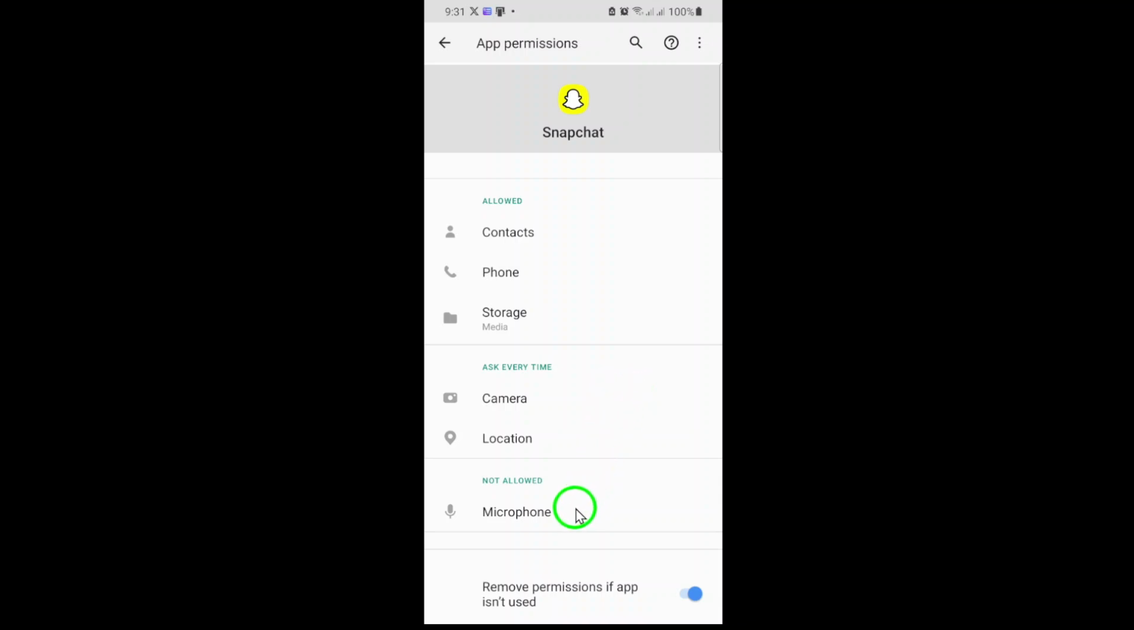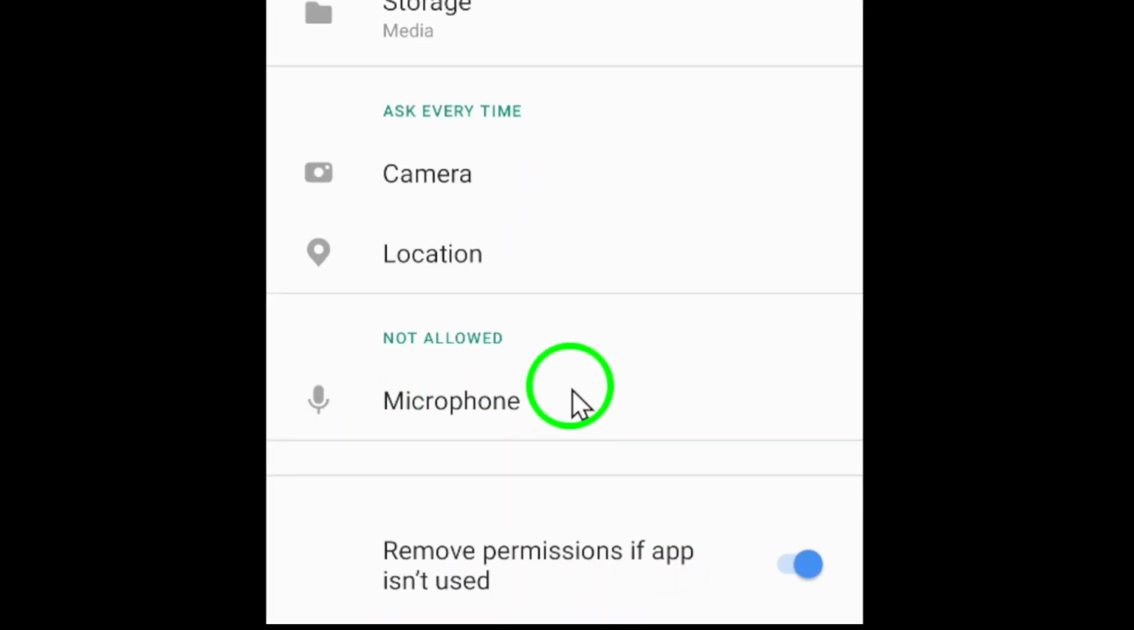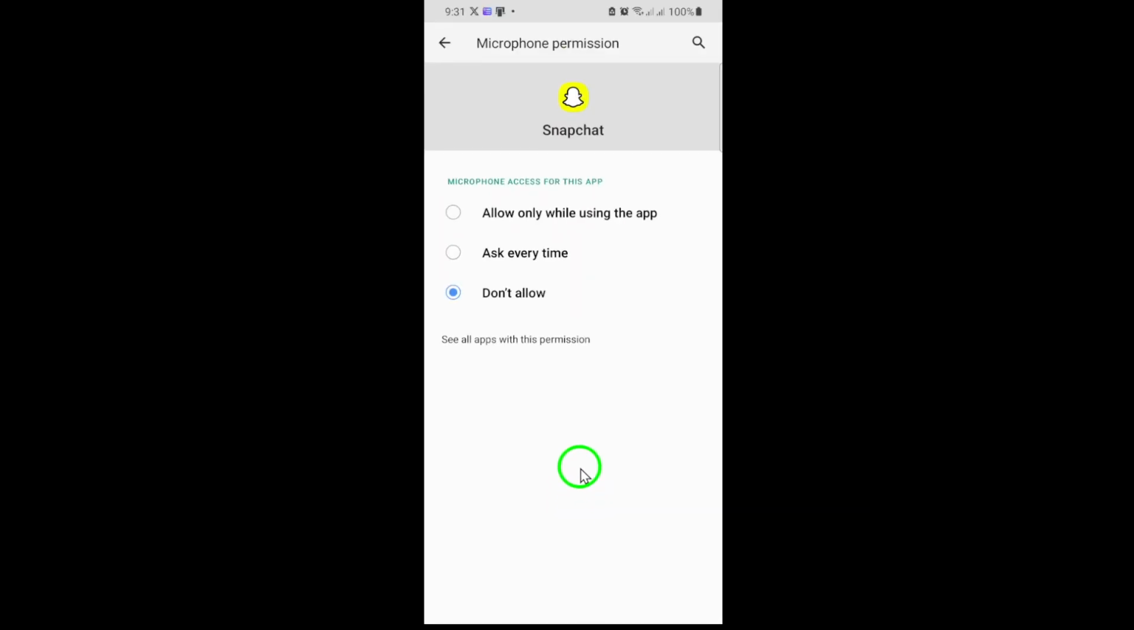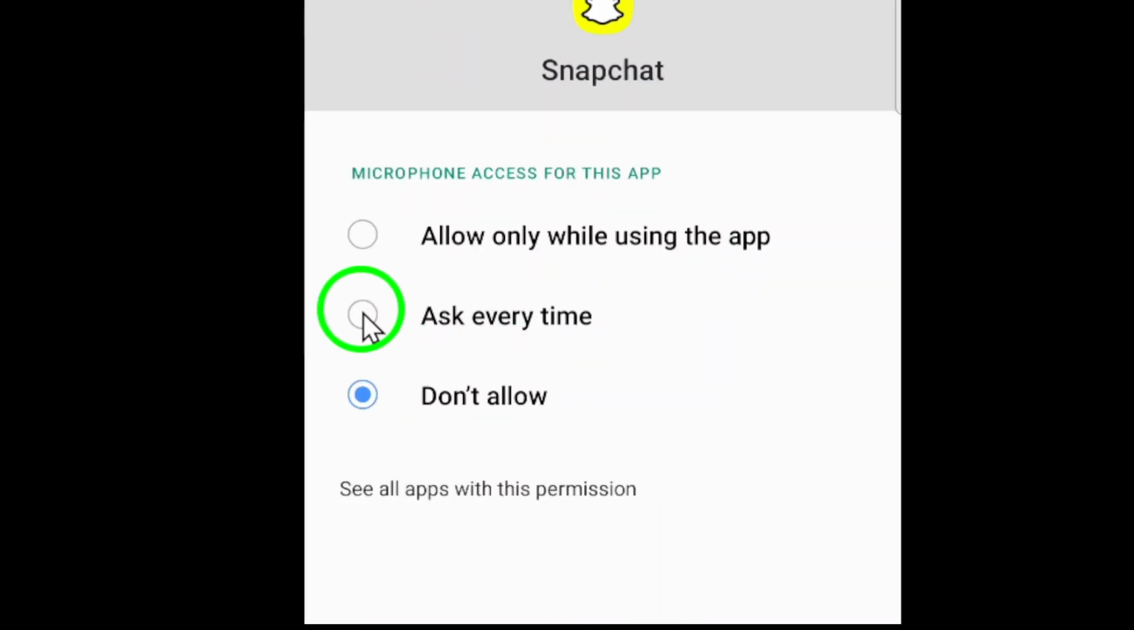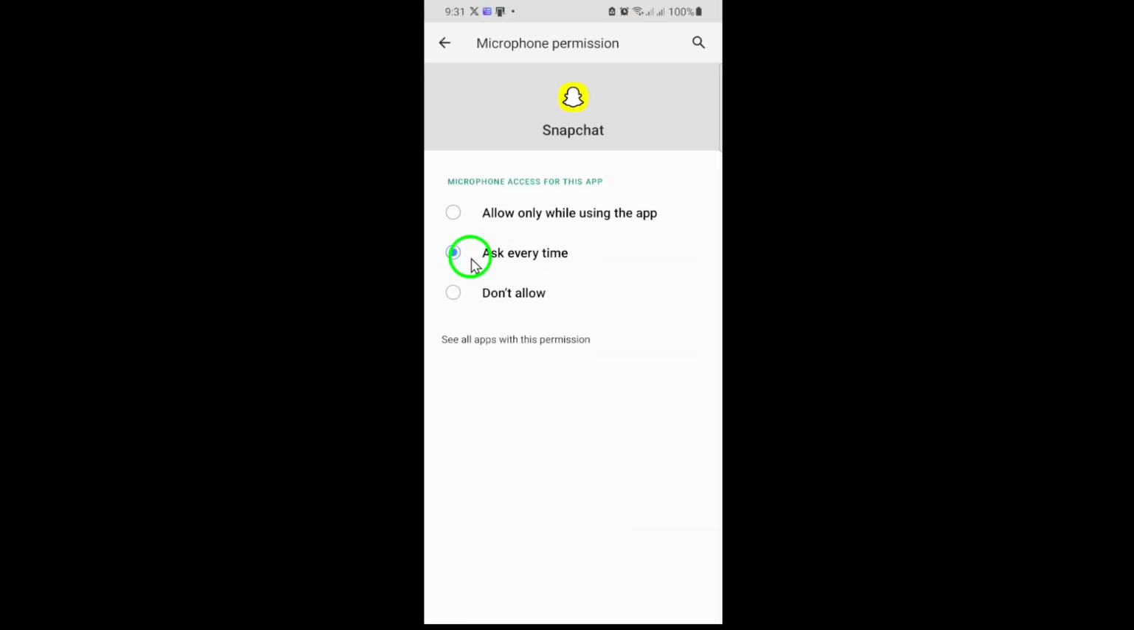Now, find the microphone option and tap on it. Here's where you get to decide how Snapchat uses your microphone. To have Snapchat ask for your permission every time it wants to use the mic, select Ask Every Time. This way, the app will prompt you for access whenever you try to record audio, make a call, or send a voice message, giving you complete control over your privacy.